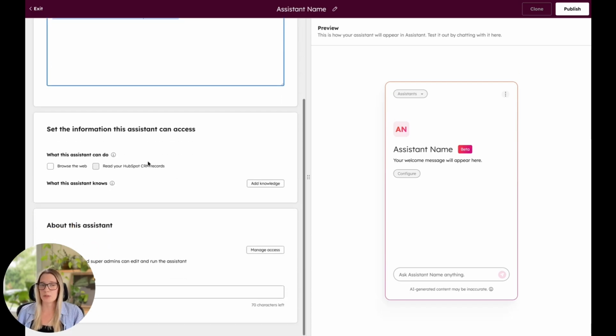And then scrolling down, I just want to highlight something that's really, really cool. So previously it just had the browse the web option. As of last week, they released this Read Your HubSpot CRM Records. Now, the reason I'm so excited about this is because if you enable this box, it means your custom Breeze assistant can actually read custom objects and custom properties.